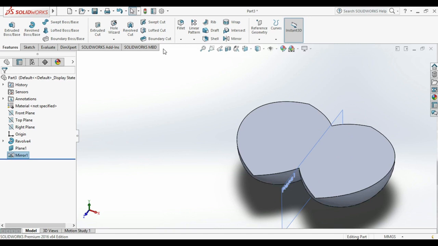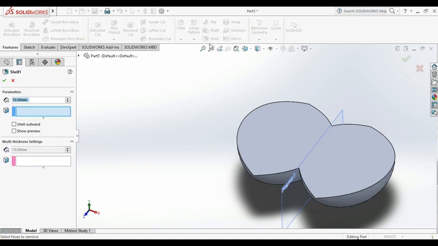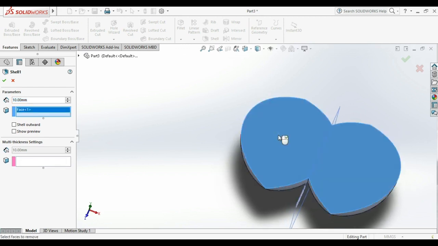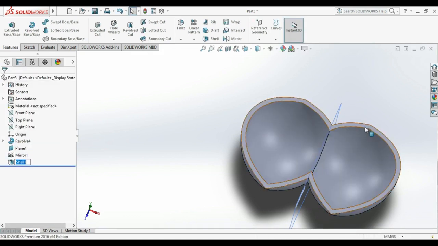We want to make a hole on that shape, so we will use something called shell and choose the surface that we want to make a hole on, which is that surface. Then choose our diameter. Then tap Enter. This is how it will look like.